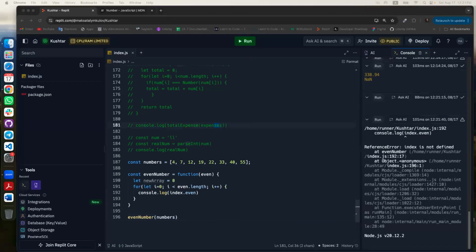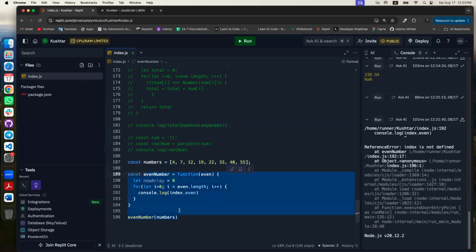It says index is not defined. What does it mean? So you should write indexOf, right? But I know that indexOf is used for strings. indexOf is a method that exists in JavaScript. However, we're not going to use it in this specific example because it's not really going to help us. But we can circle back to that after we have solved this one, and we can talk about indexOf.